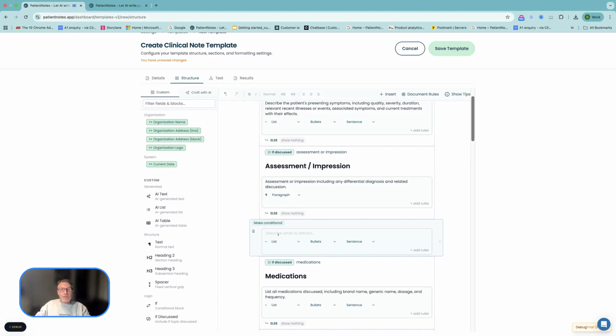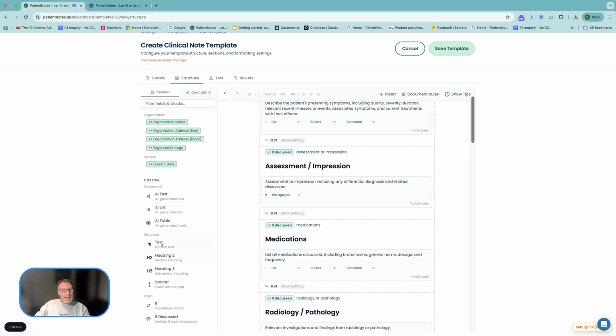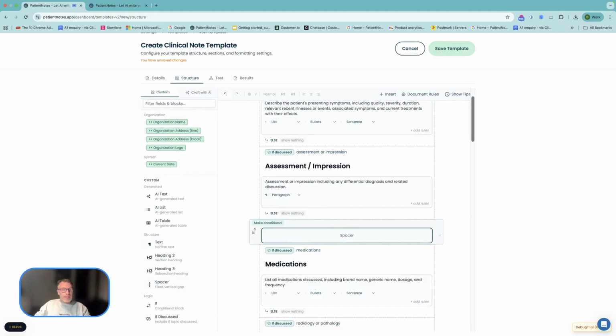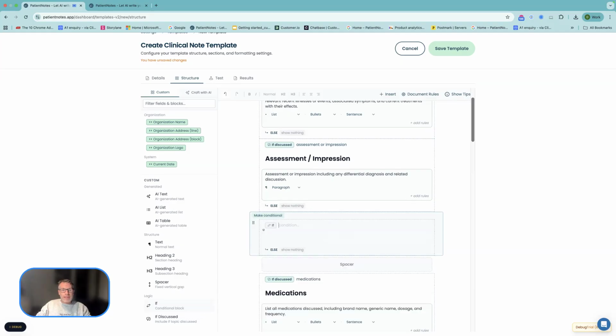So if it's all a bit too close, I can space it out. And I can add that conditional logic like we talked about before. If this happens, then reply with this particular output. If I'm not happy, I can remove that. So the custom section is really designed for those who really want to get pretty deep with things.